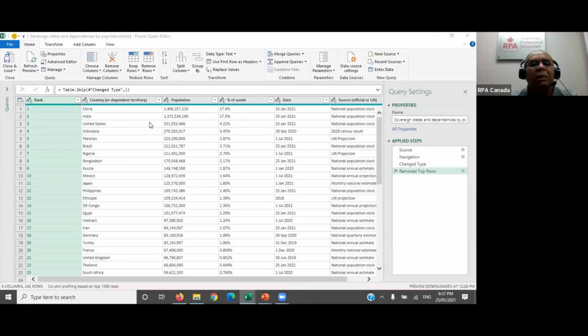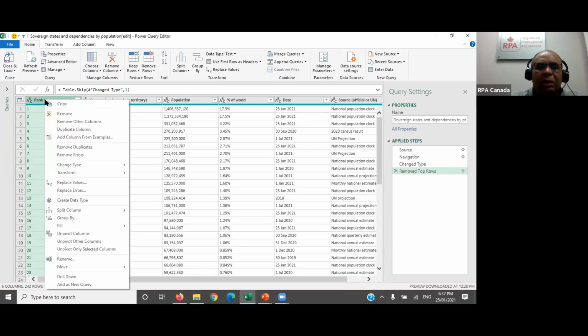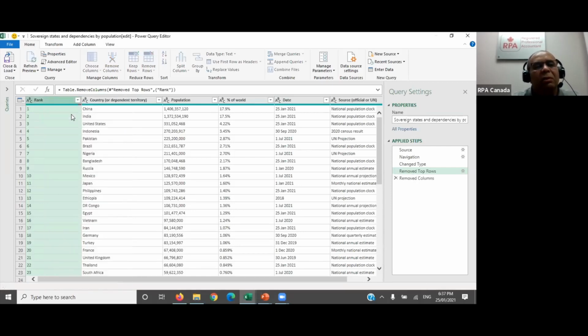Right, so now the first row is gone. And the system has added a step over here saying that one row was removed from the top. So the information is just fine for me. As far as this one is concerned, let's say you said, oh no, I don't want any kind of ranking, all I need is just these 3 or 4 columns. You can do one thing: right click on this column title and say remove column, gone.